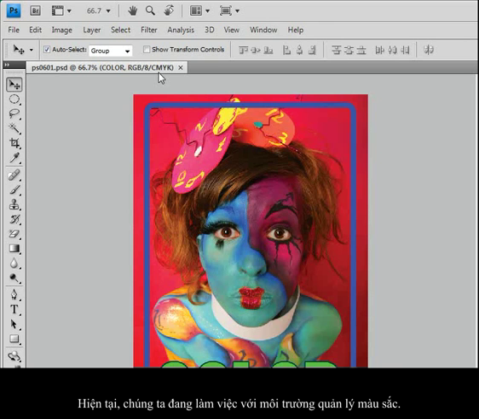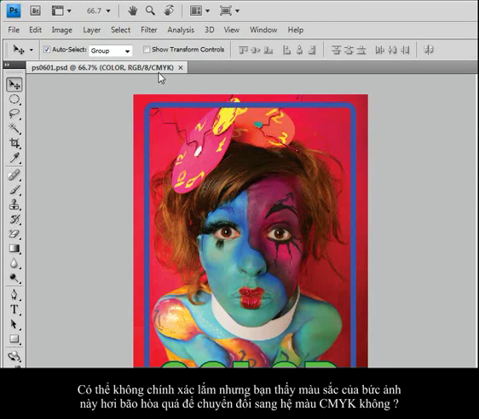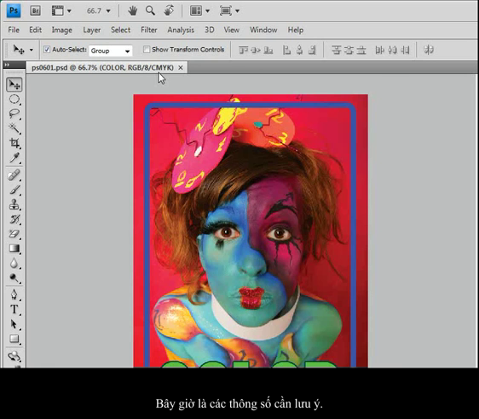I mean, if you're not working in a color managed environment, you've got windows and things that conflict with your monitor color. It's not going to be totally accurate, but it does give you an idea that perhaps the colors in here are a little too saturated for conversion to CMYK.